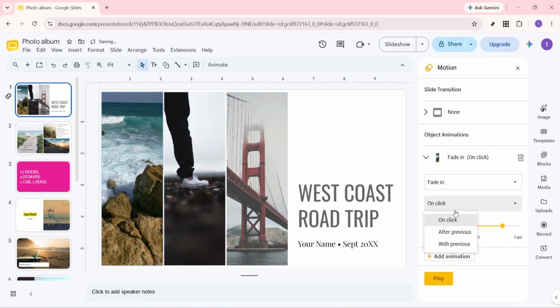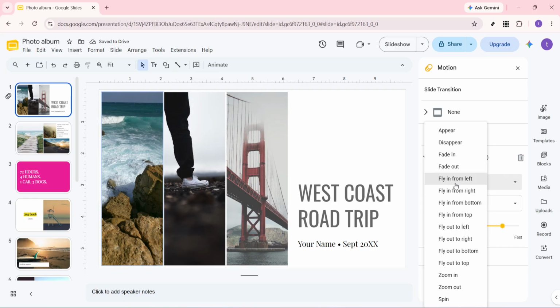To change the animation type, click on the drop-down where it says Fade In. This brings up a list of all the available effects. You've got options like Fade In, Fade Out, Fly In from different directions, left, right, top, or bottom, fly out, zoom out, spin, appear, and disappear. Just click the one you want and it'll be applied to your image.